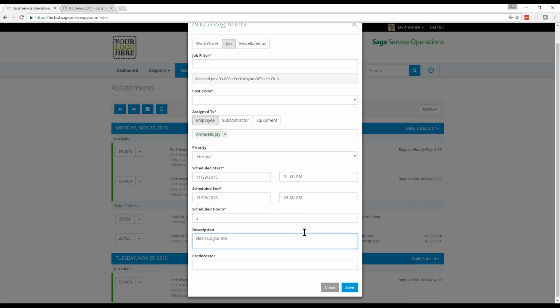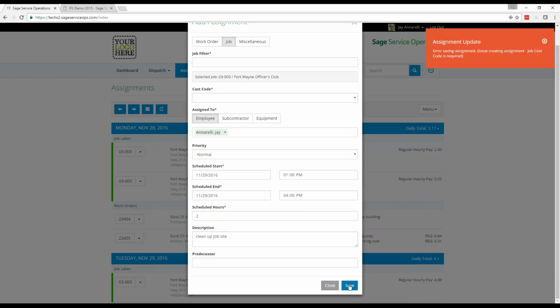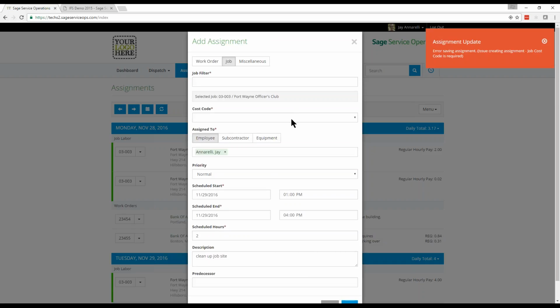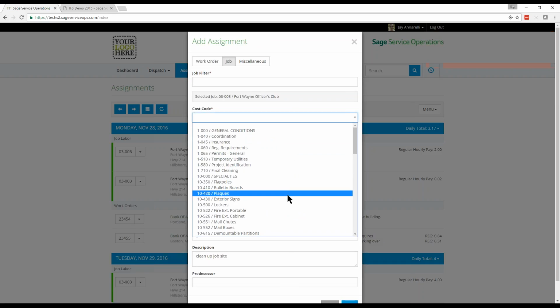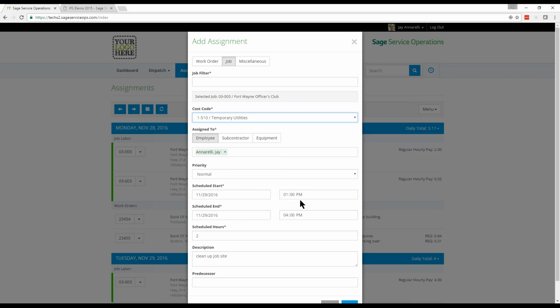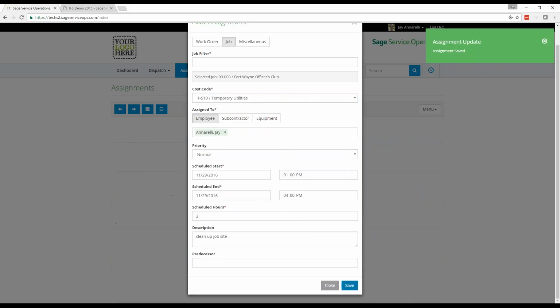So I can go ahead and save that assignment. Oops, what did it say? Oh, I didn't select the job cost code. It's required. So I'm going to say we're going to work on, what did I say, cleanup? Do I have cleanup? We'll just put temporary utilities there as the cost code. So I'm going to save that.